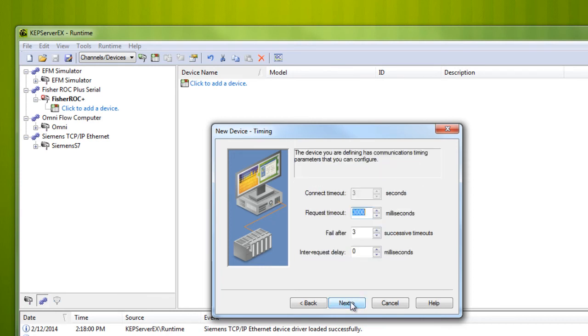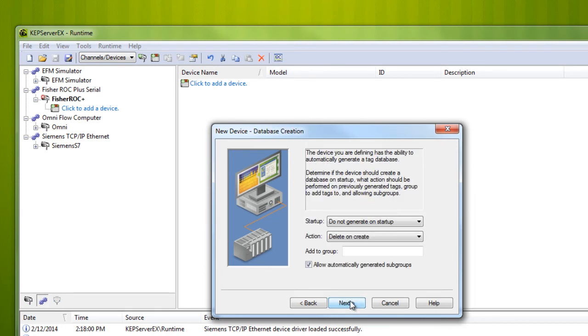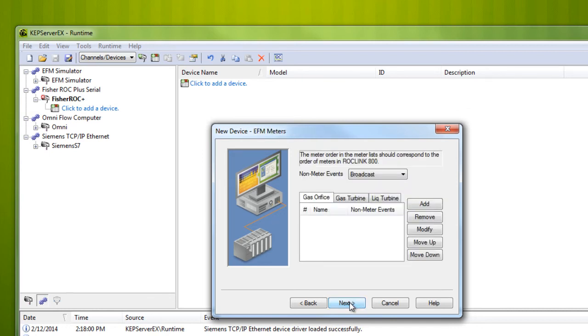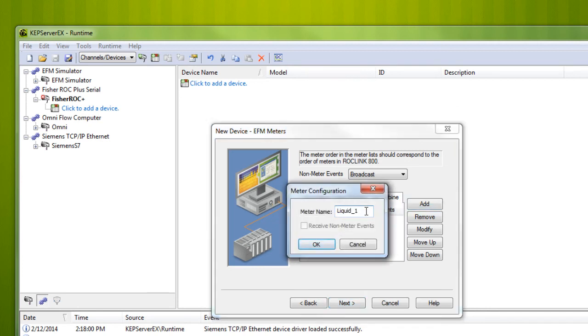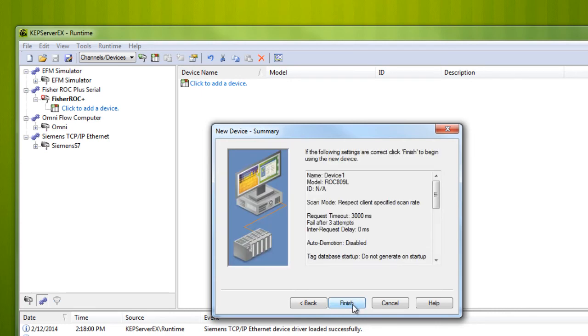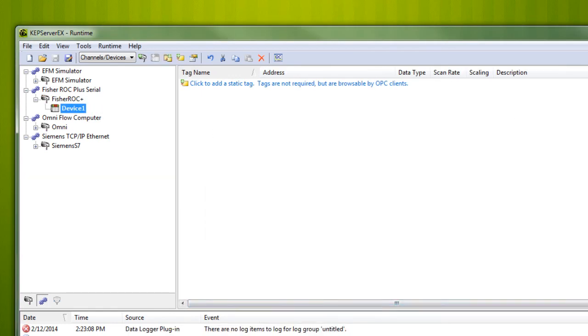Again, click through all the defaults on most of these settings, and once I get to my EFM meters tab, I see that I have a new liquid turbine option. And I can add a meter, specify the meter name, click OK, and then go ahead and add as many meters as I want, up to 6 per flow computer. Finish. And that's it for configuring Fisher-Rock connectivity.